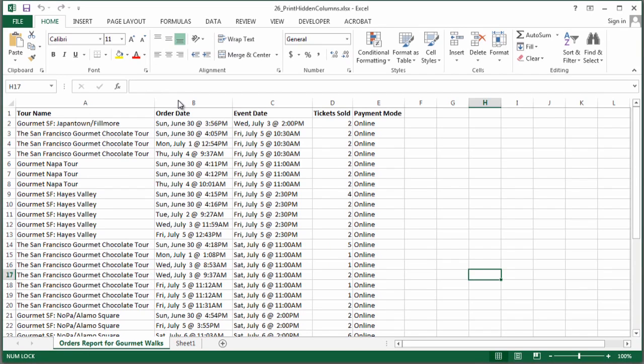Hi, I'm Jesica, an e-learning specialist, and I'm here to show you how to print an Excel sheet that has hidden columns. Okay, first, how do you hide a column?